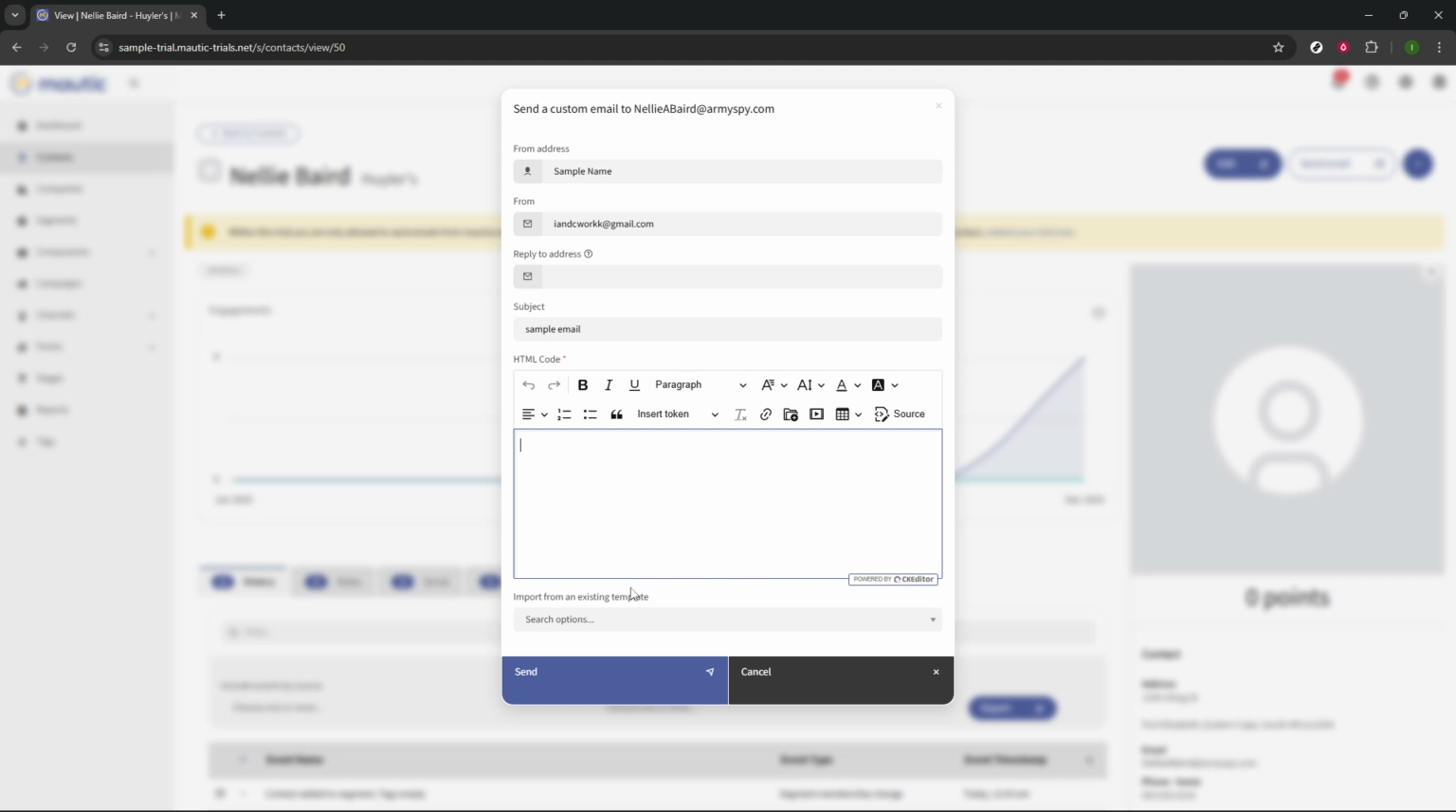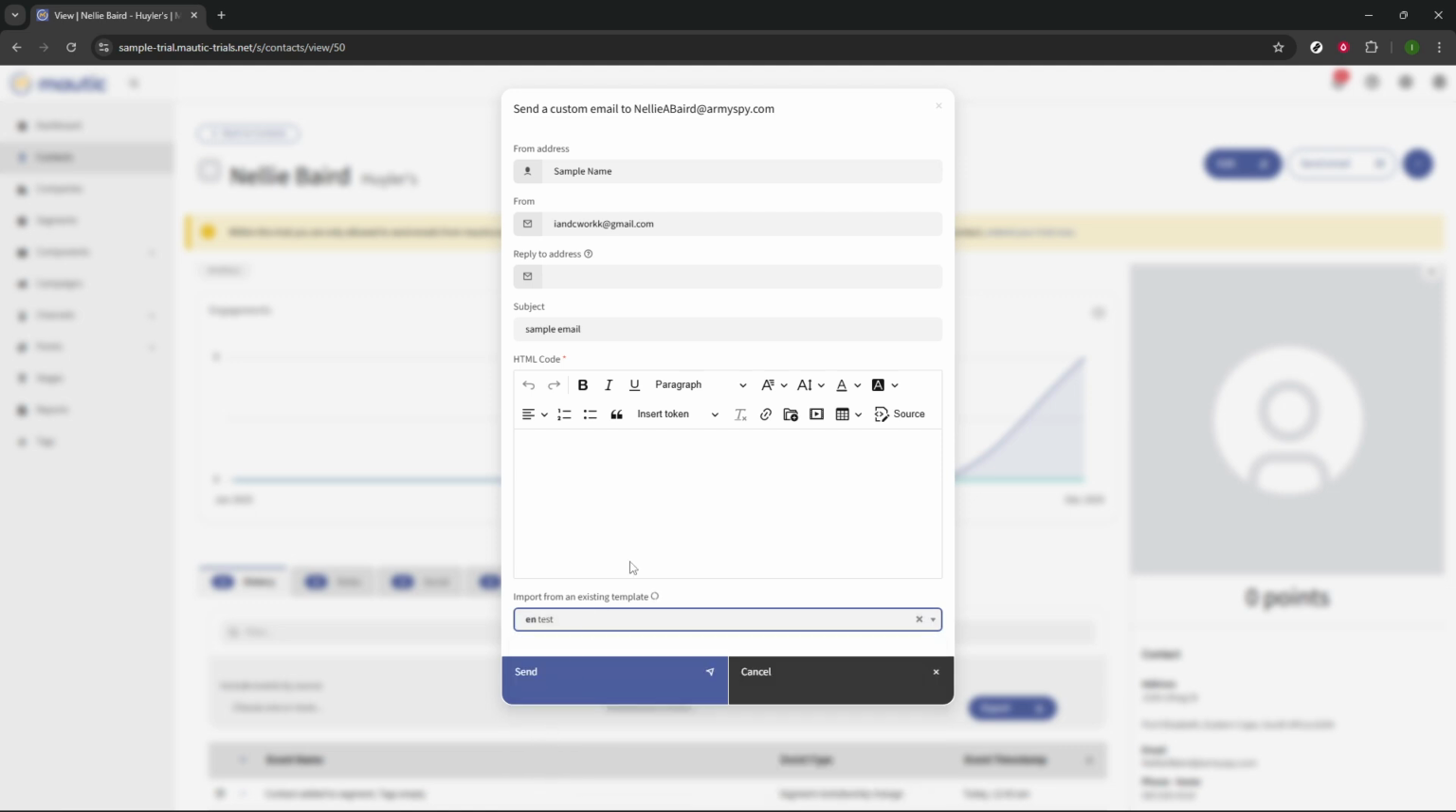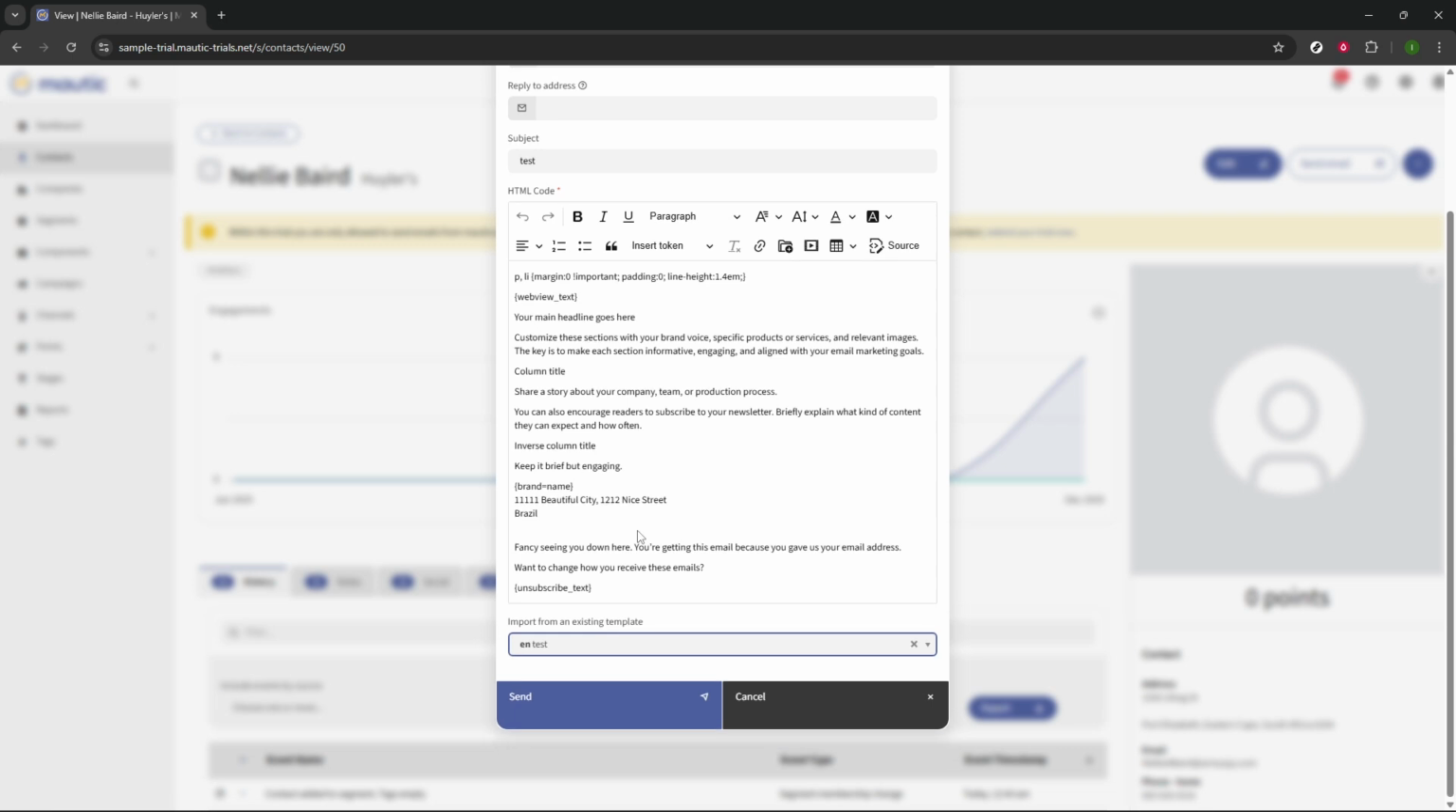If you've already built a design in Mautic, use a saved template instead. Click the template dropdown to view your available options, then select the template you want. This will load the full layout and content structure instantly, which is helpful for consistent branding and faster turnaround. You can still adjust text or links if needed, but avoid making major layout changes that could break responsiveness.